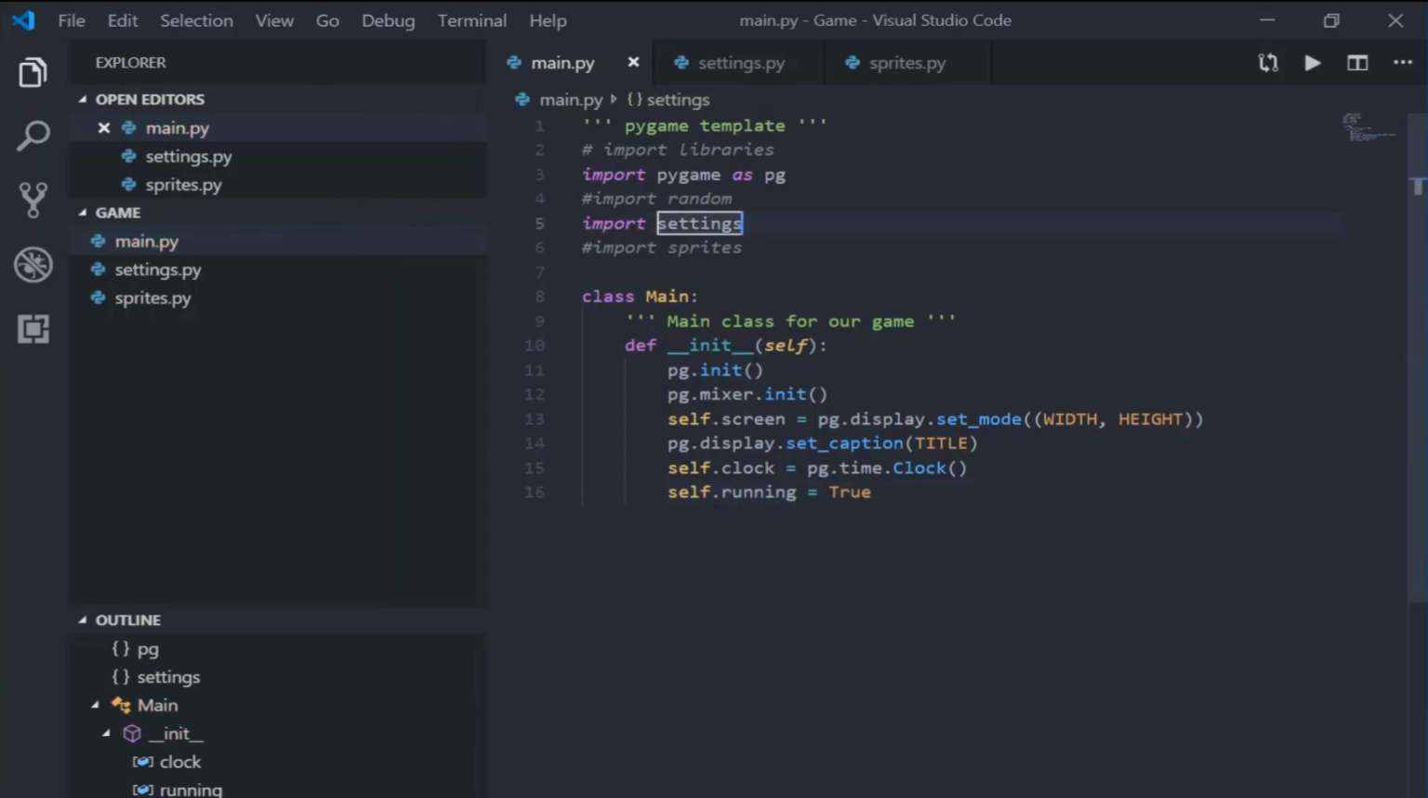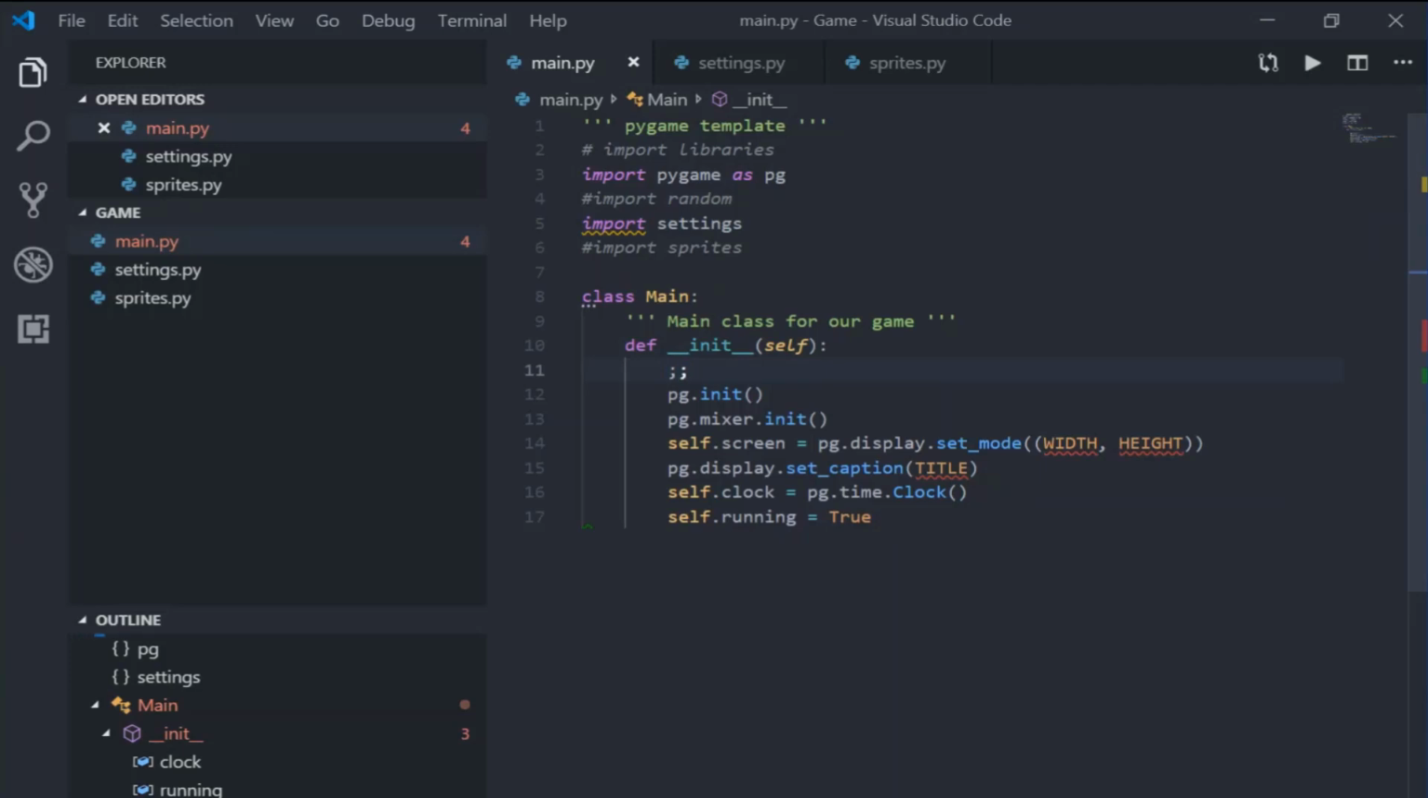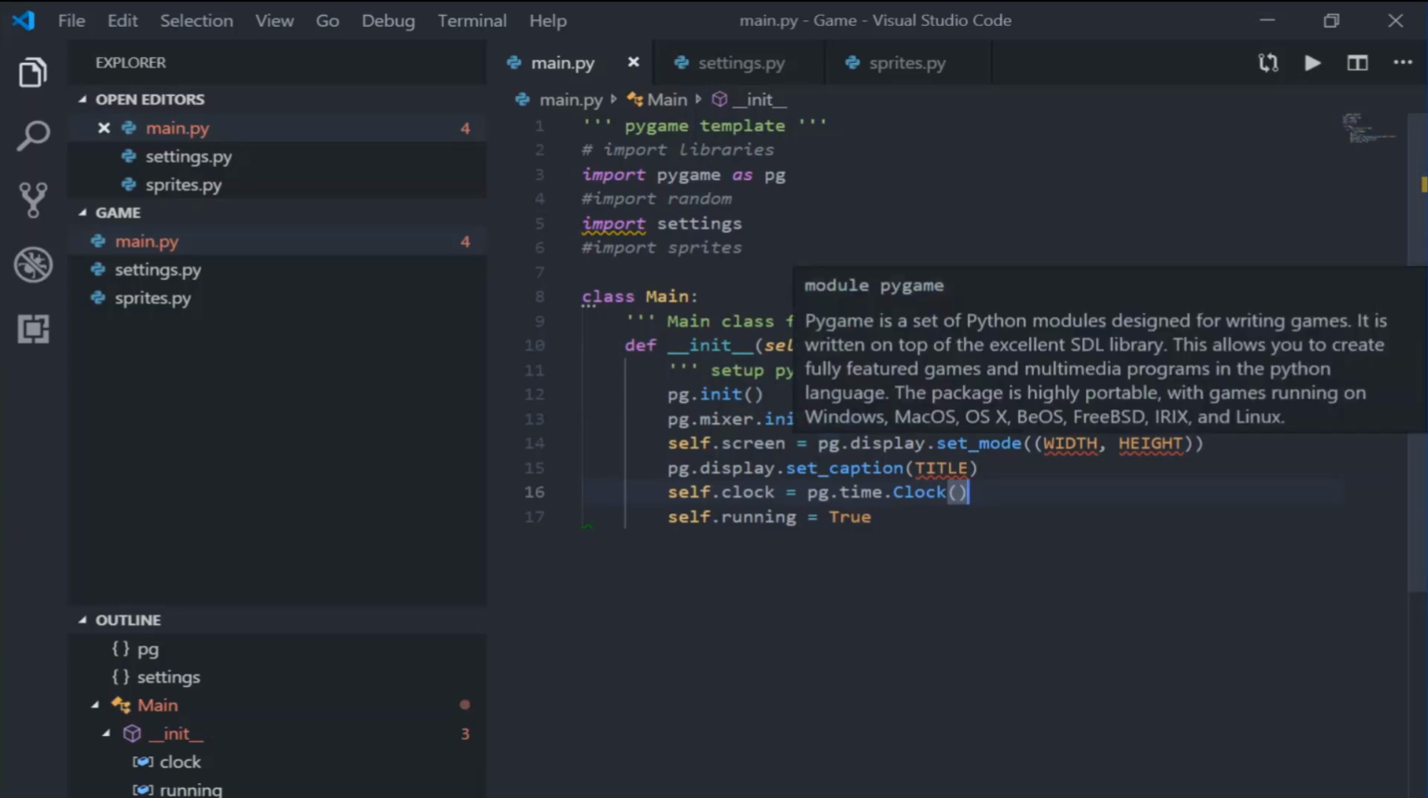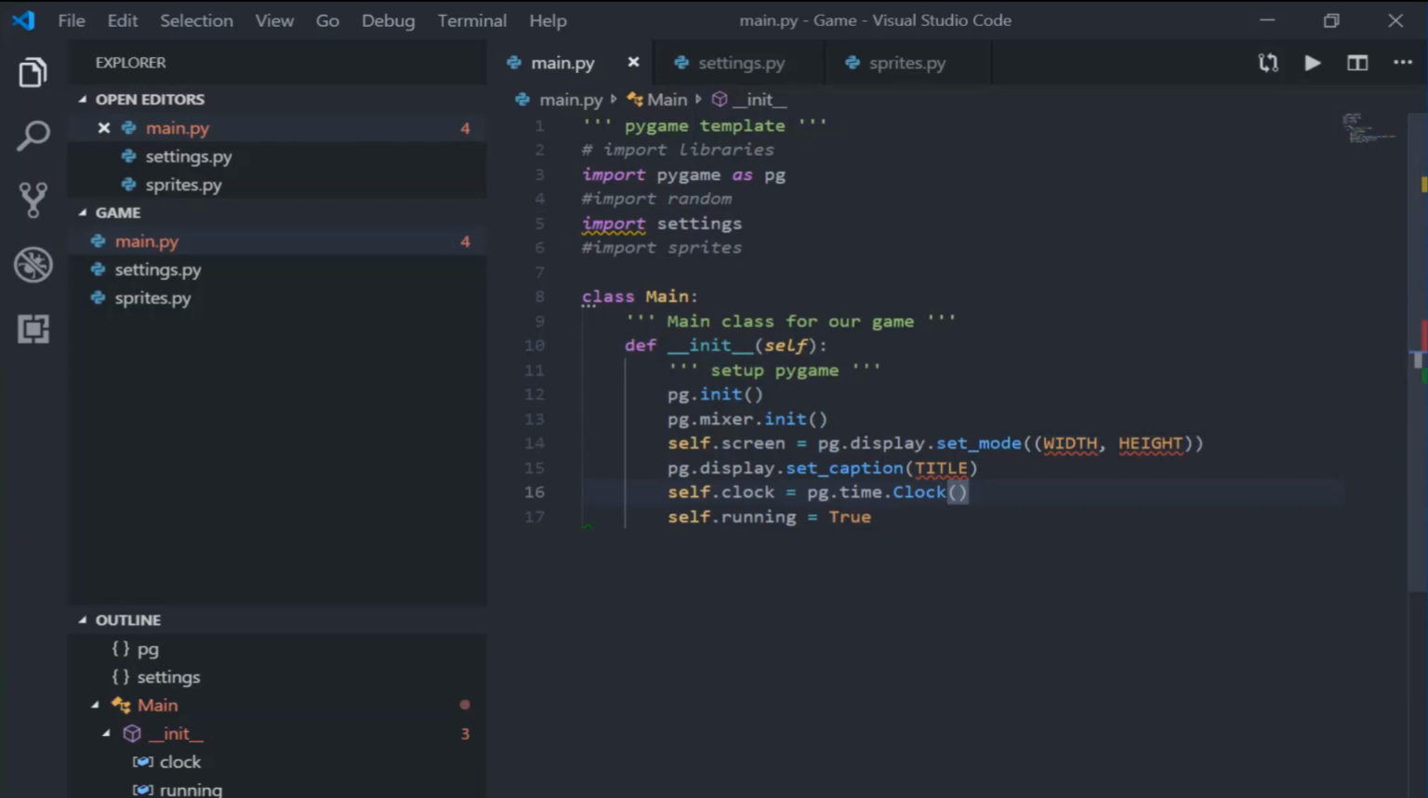And I forgot the docstring over here. I'll just say setup Pygame. Okay, now hold on a second. You'll see, I don't know why Pylint's not showing it. There it is. We have an error over here because we didn't actually define the width, height, or the title. So the place we're going to define these variables is in the settings file.